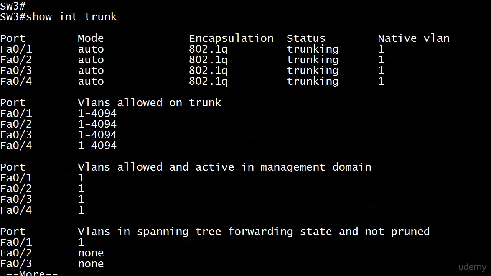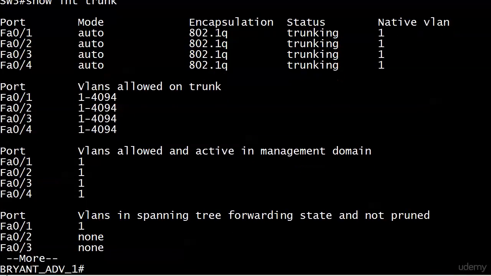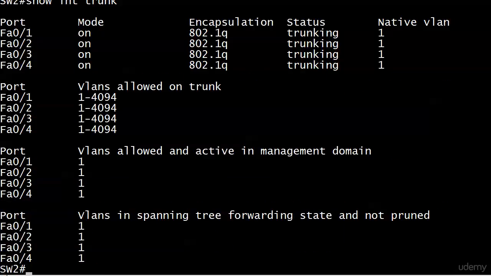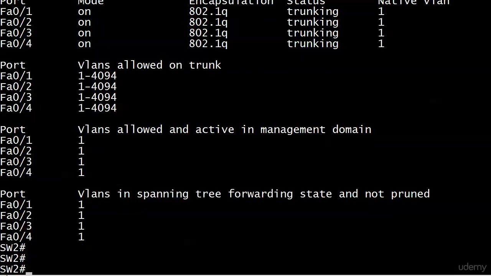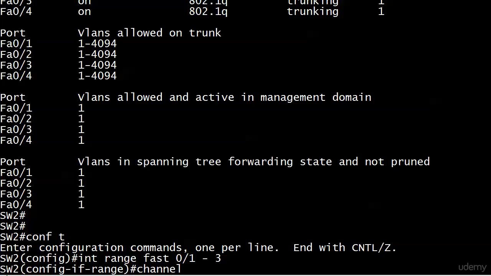So let's go ahead and bring switch 3 back up, and you can see that we are still trunking and all is well. And we'll just do one more test there since we took a little break here. And we're up and running. So let's go ahead and get started. We're going to use the interface range command to put these 3 ports into that channel group.